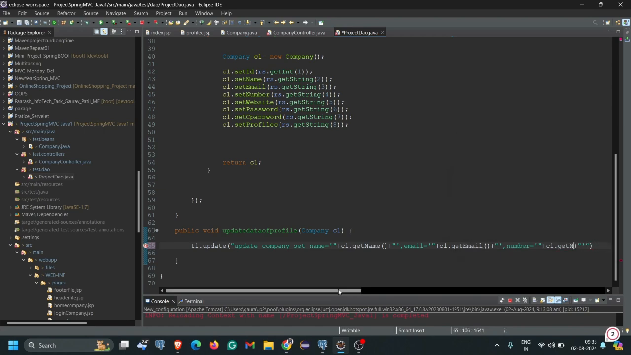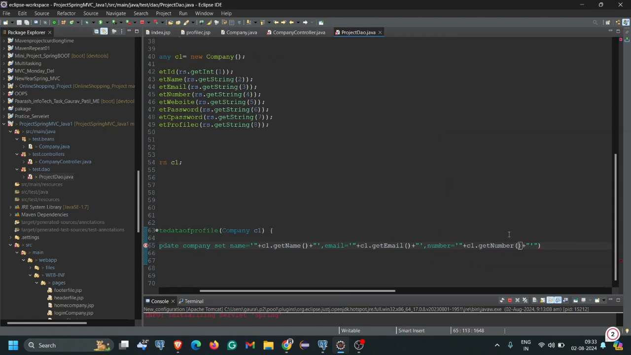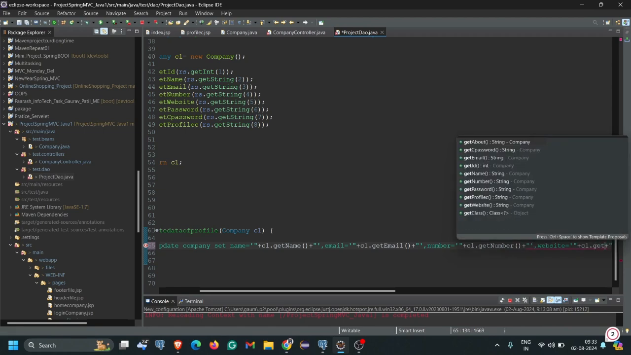Then comma, then website. Website equal to single quote, double quote, plus, plus c1.getWebsite.